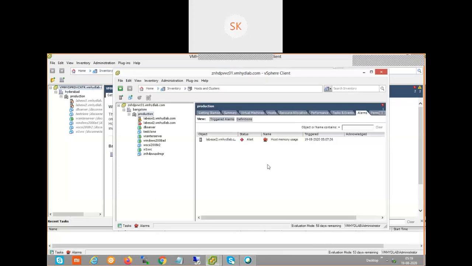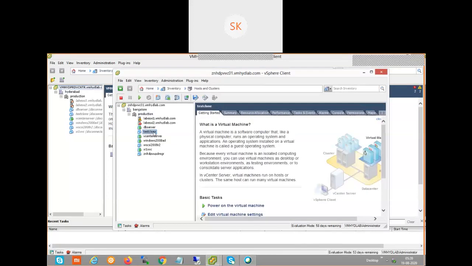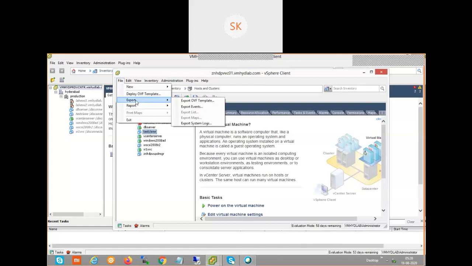Now, how do you create an OVF template? To create an OVF export, what we need to select is this particular VM, which should be in power off state. Power off the VM, select it, and then click on File, Export, OVF template. We already exported one server. Now we are going to see how to deploy a VM.